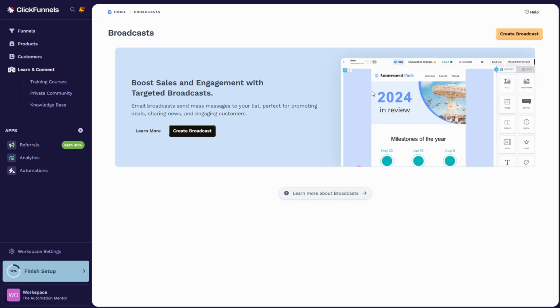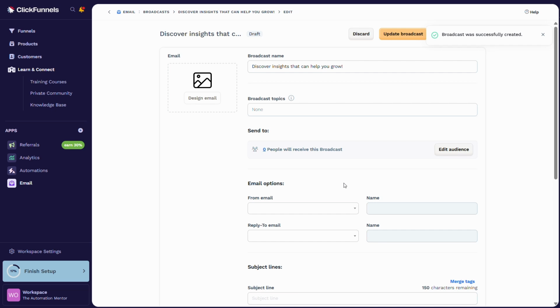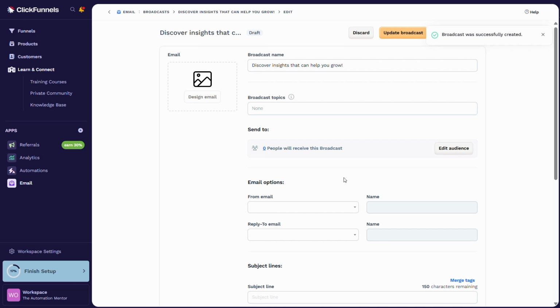The second option is a broadcast. This is for sending a one-off email. Imagine you're running a flash sale this weekend or launching a new product. You can write a single email and send it out to a specific list or even a specific group of people with a certain tag.